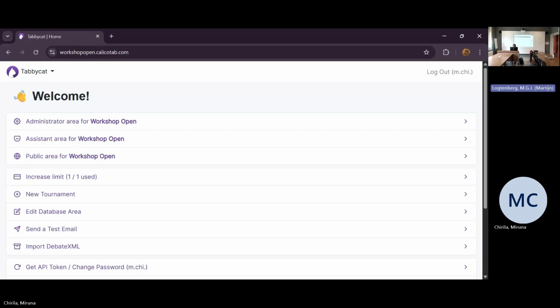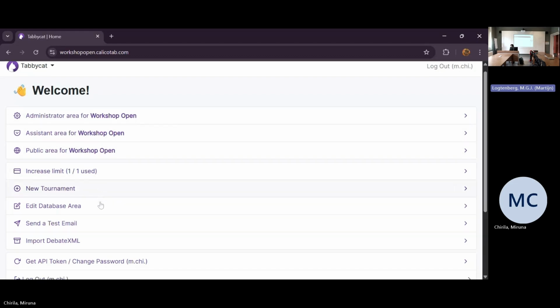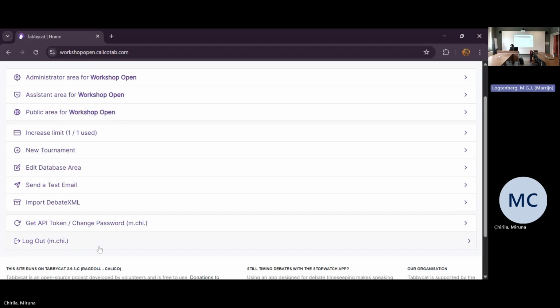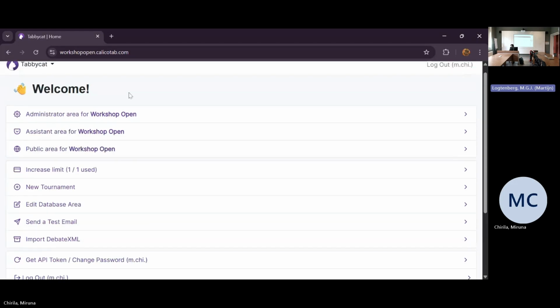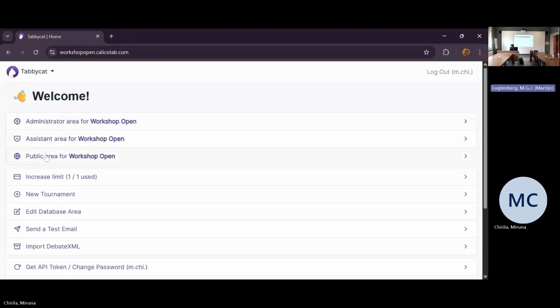Once that goes through, they'll ask you to create an account. As you can see, this is my username, and then I have a very secret password that I create. I log into it, and this is what the home of the site looks like. It gives you quite a few options. You can see there are different areas here, from public to admin, and then you have the option of increase limit. The default is for one tournament.